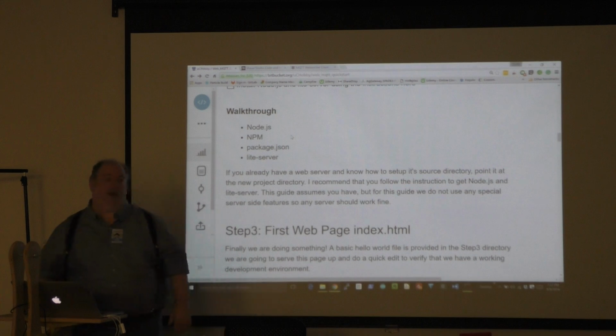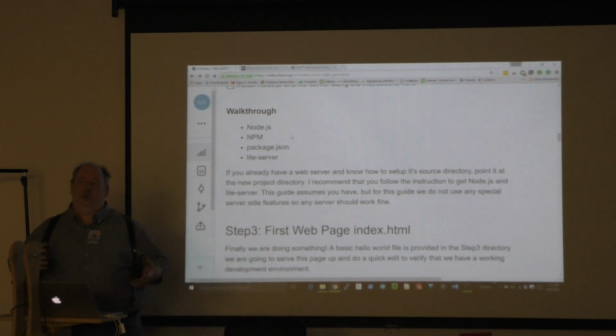npm is the Node package manager. It's a tool that's like, if you're familiar with Linux, if you know what apt-get is, or any of those package managers.